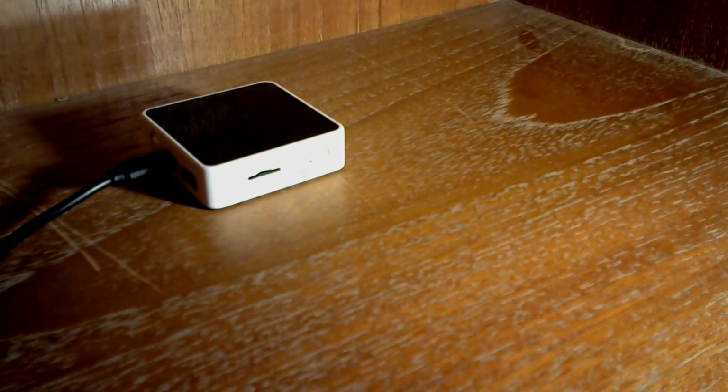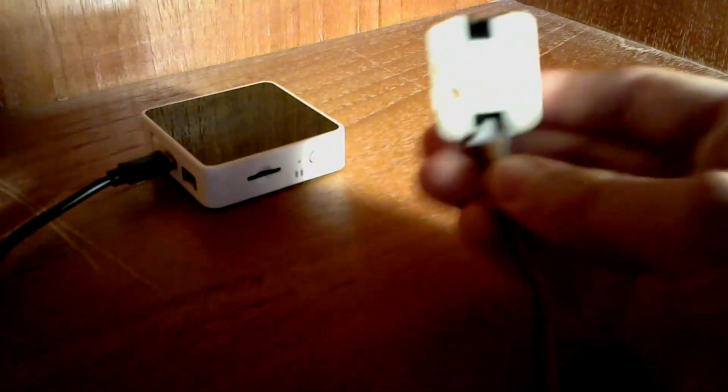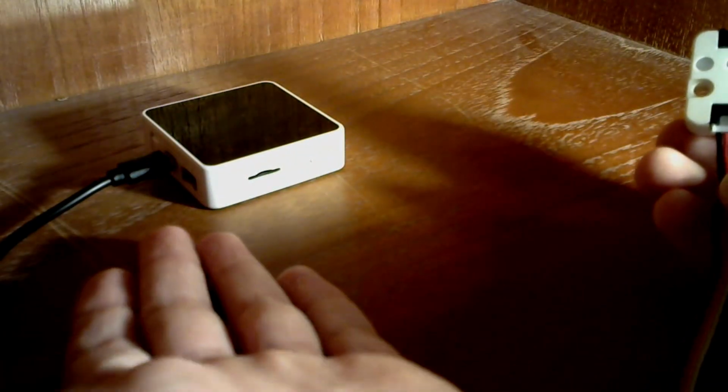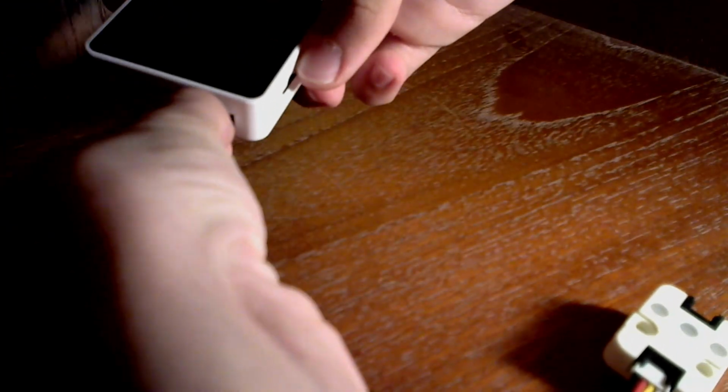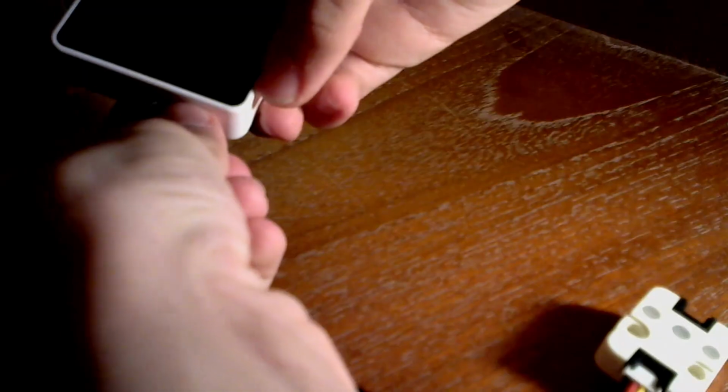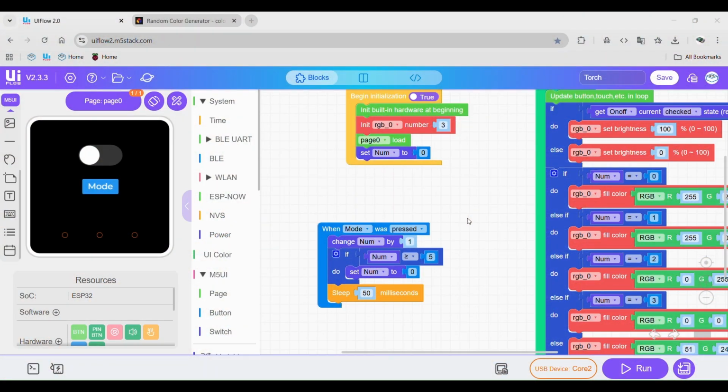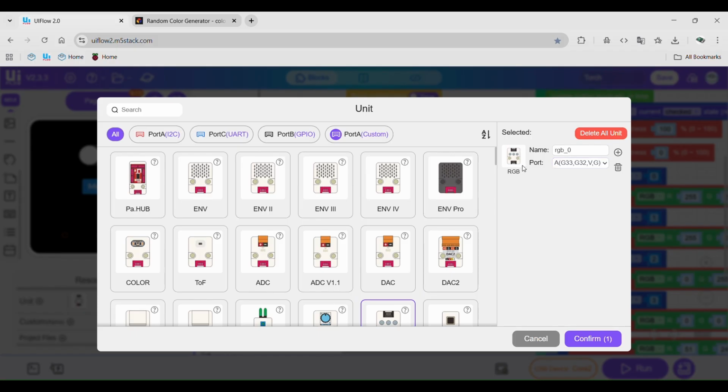Right, hello guys. The first thing you need to do is make sure you have your RGB unit here and your Core 2 here. And then you want to plug your wire in, if you haven't done so already, into the A port on the side of your Core 2, like that, and then you are ready to go. Now we have our M5Stack Core 2 set up with the RGB unit plugged into port A.